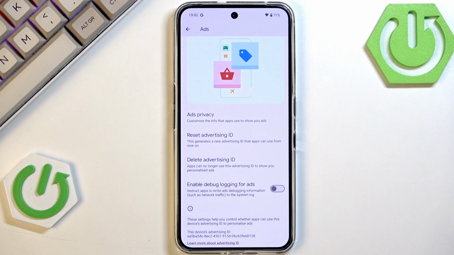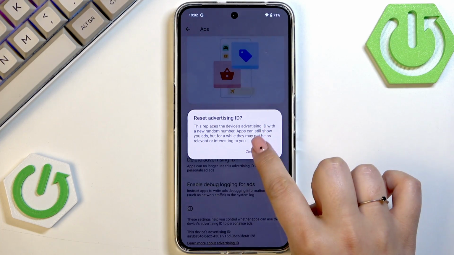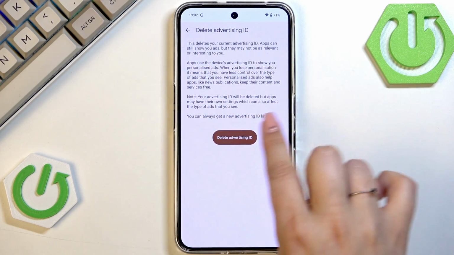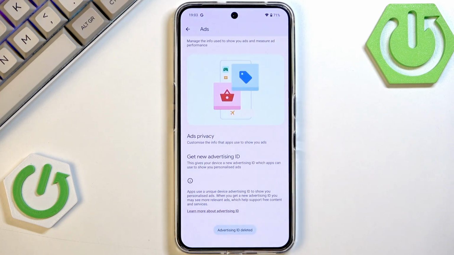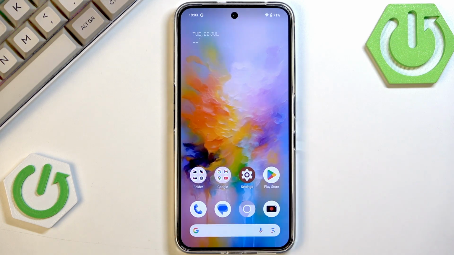So it depends whether you prefer to have personalized ads or not, but I think it's better not to have them. So first of all, I highly recommend to simply tap on Reset Advertising ID and tap on Confirm, and then delete Advertising ID. Of course, here you've got also the information what actually it is, so you can read it, and as you can see, it will be immediately removed, and the advertising, personalized adverts will be limited.